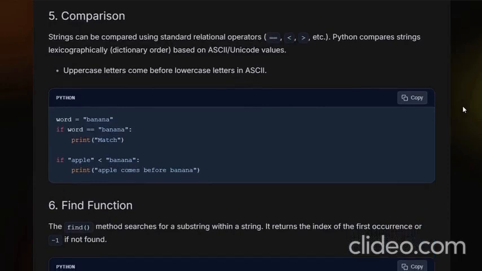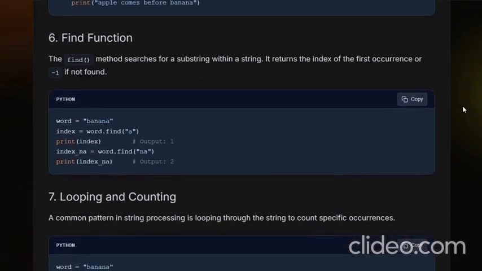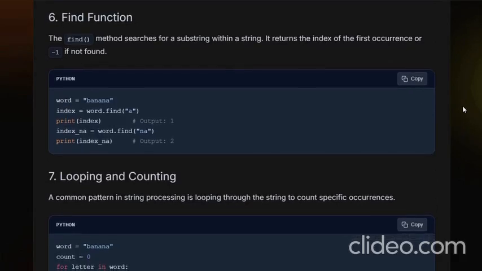So the next thing is comparison. Strings can be compared using standard relational operators like equal equal, greater than, less than. Python compares strings lexicographically, or dictionary order, meaning alphabetic order based on ASCII values. So these are examples you can check.